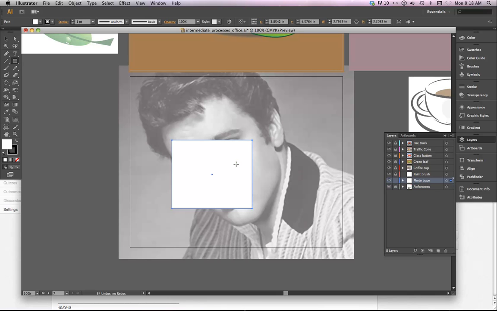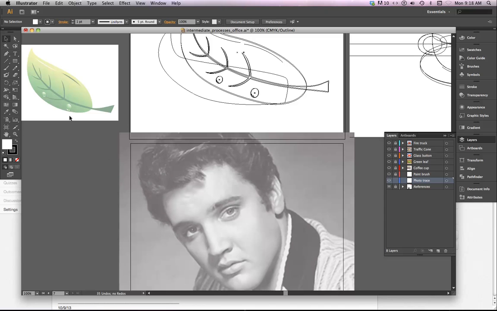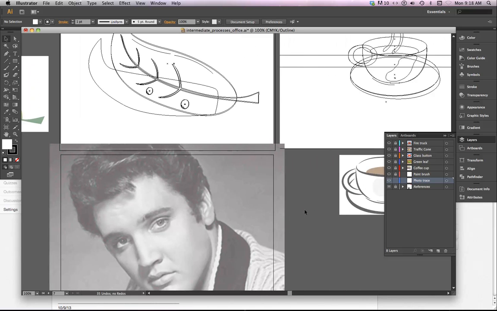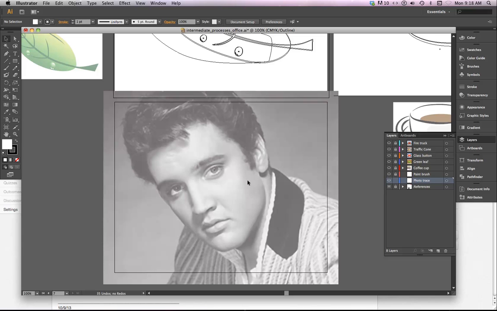Then click on the right layer. When you go to outline view, you can see the image that you're tracing, and you can trace right on top of it. Now there's an advantage to that, right? You can do that now with any of these. You can do it on the green leaf or the coffee cup or any of these. And when you do that, then you've got all the advantages of that.